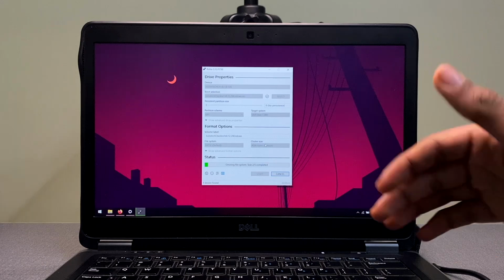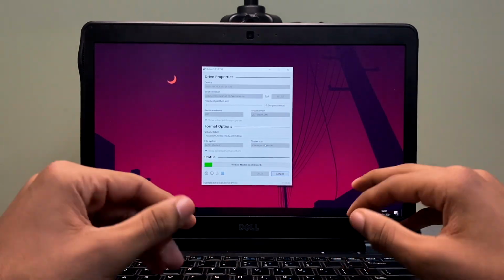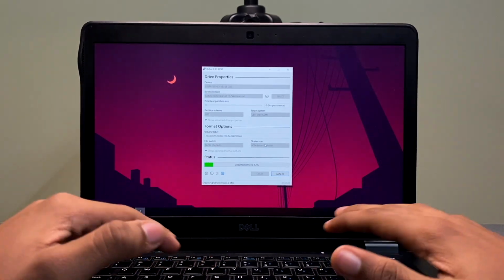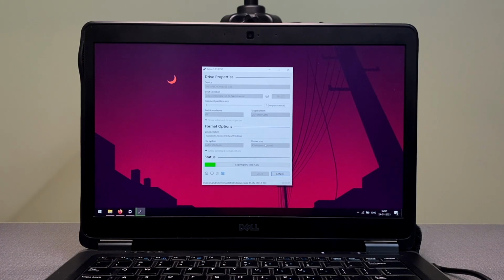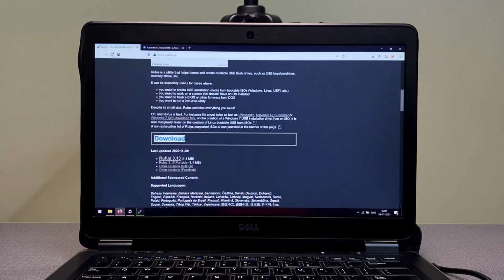Now at this stage, there is one thing that you need to keep in mind: every single thing in your pen drive, your photos, will be deleted. So make a backup on something like Google Drive or iCloud Drive.